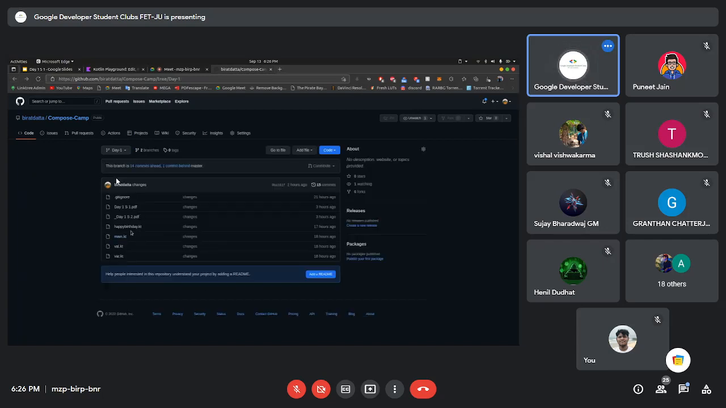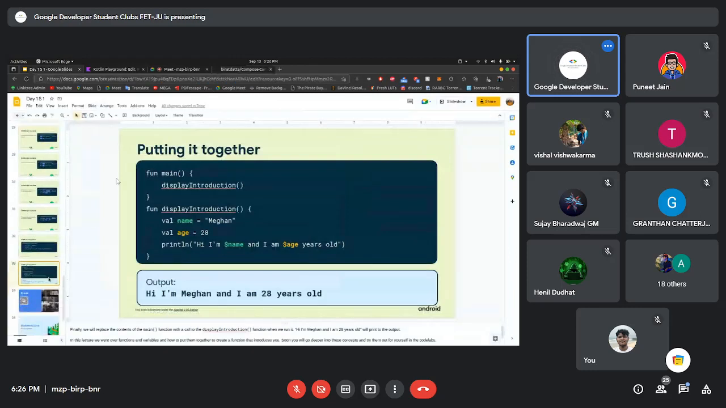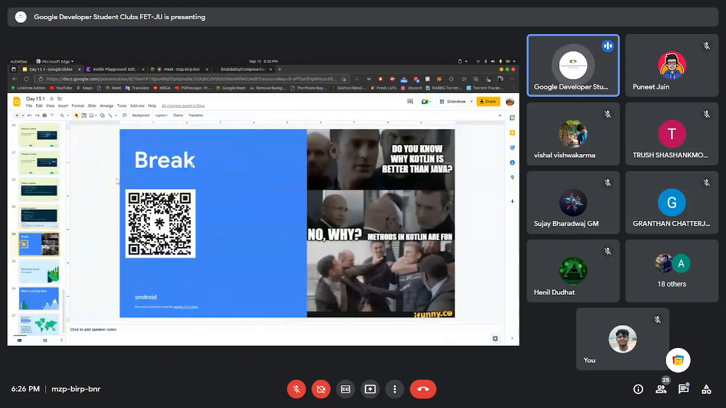Moving on, we have a slight little break because we are going to download Android Studio now, and we are just going to use a very minimal code here for the Android Studio, and then we can jump into Compose.